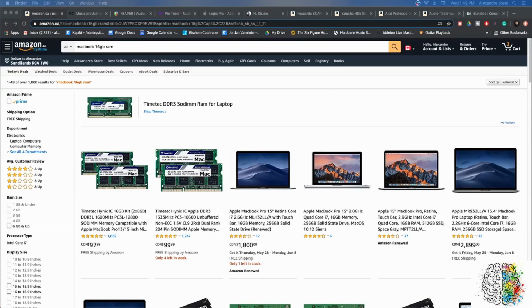So once you've made a decision on what operating system you want to use, or which kind of computer you want, if it's a laptop or a desktop computer, then you can go ahead and start thinking about what kind of processor and how much RAM you need, and what are the best specs for producing music. And I've typed in here MacBook 16 gigs RAM because this is what I started with when I was going into music production, 100%.